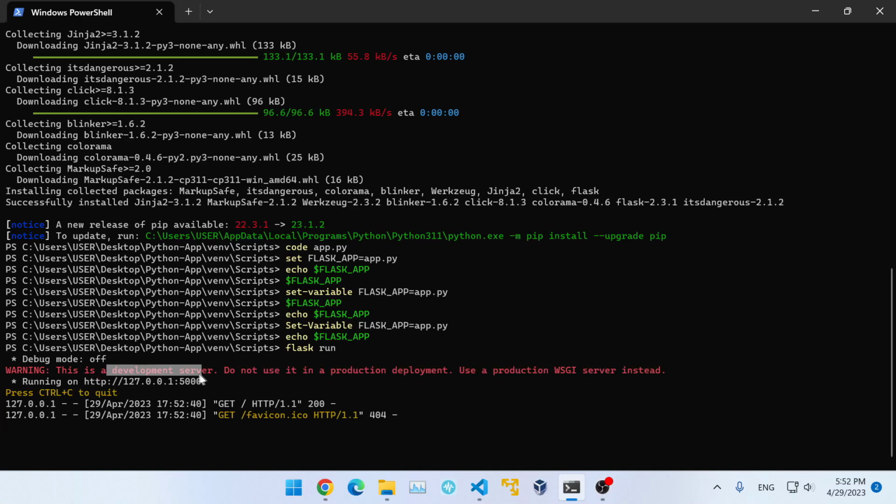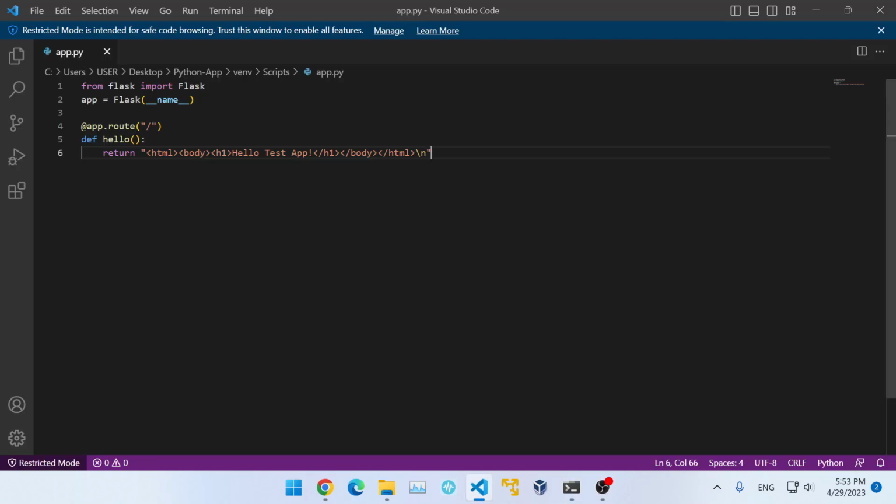By the way, this is just a development server. Don't use it in production. Because if we return back to the code here, you can see that the hello function here returns an HTML rendered page. So it will be like a page with hello test app with the h1 tag.